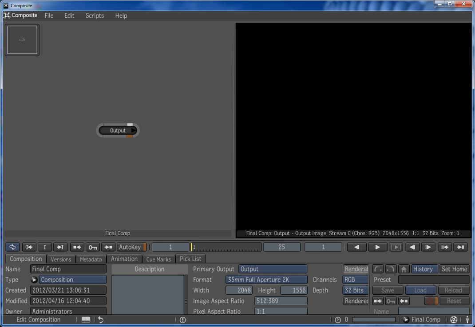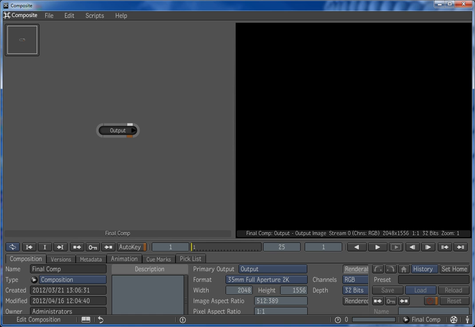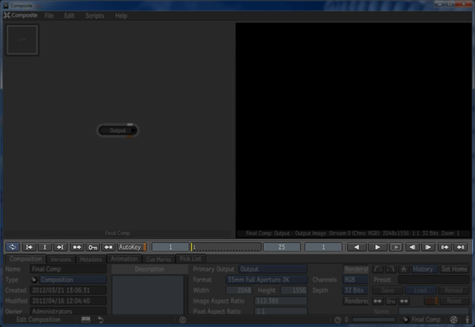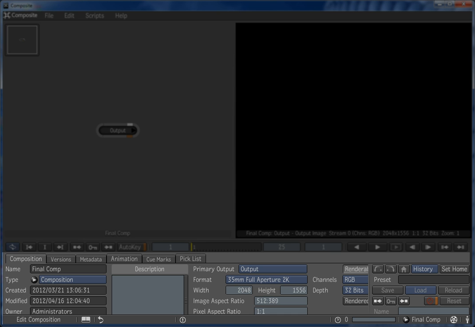On the right side of the screen is our composite output window. This shows us the output of the currently selected node, or it can be made to show the final version of the composite. In the middle is our animation controls. We have the ability to work with keyframes. Composite is also a fully capable 2D animation system. We have the time slider and VCR-style animation controller. The tabs in the lower section give you access to the various tools and options you'll need to adjust.